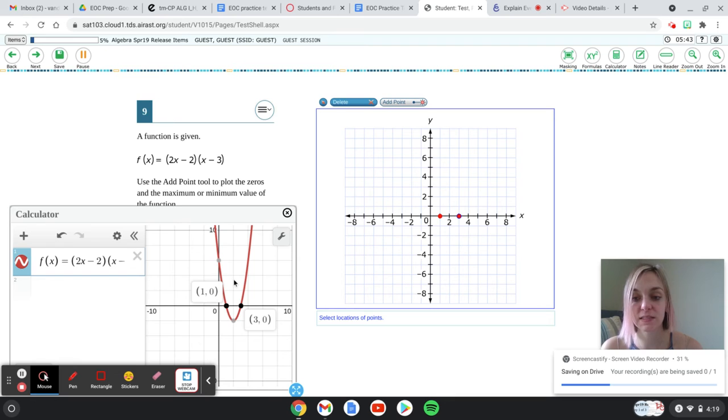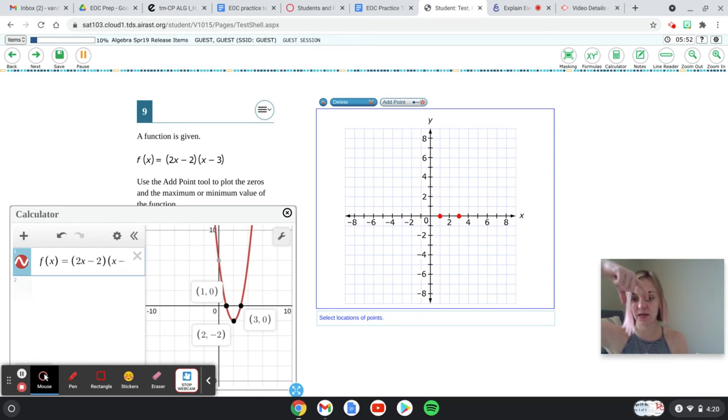Now with parabolas, sometimes they're shaped this way. So we have our minimum value down here. And sometimes they go the other way, so they kind of look like this. When we're shaped this way, like a U, we're going to find our minimum value. So it is this point that's the lowest point on the parabola. And I see that it's (2, -2).